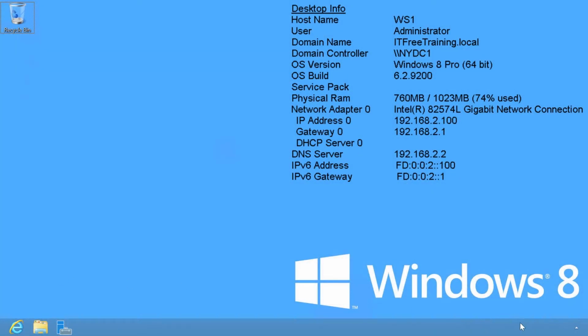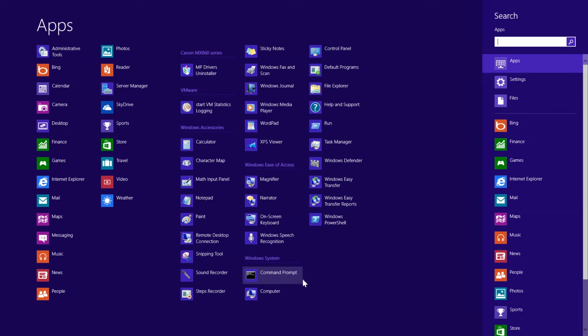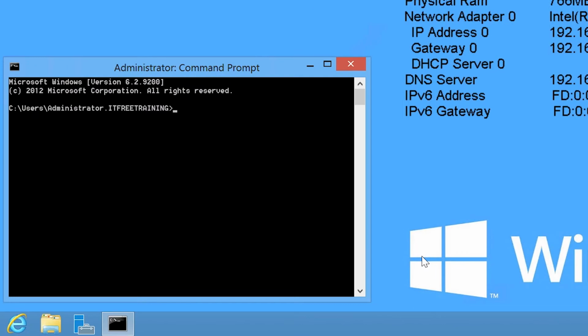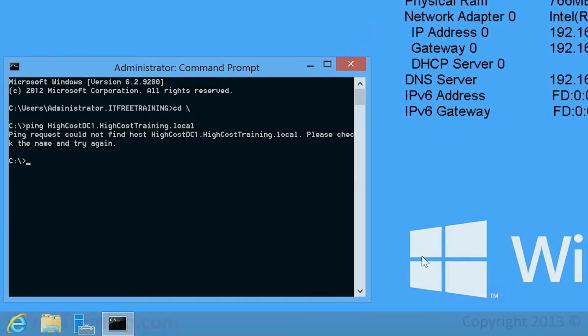First of all, I will open a command prompt by opening Charms, selecting Search, and then selecting the command prompt icon. Once the command prompt is open, I will attempt to ping the domain controller highcost-DC1. This will fail as the DNS server will not know how to resolve DNS queries for this domain. The DNS server for this domain is currently configured to resolve requests by contacting the root hint servers.